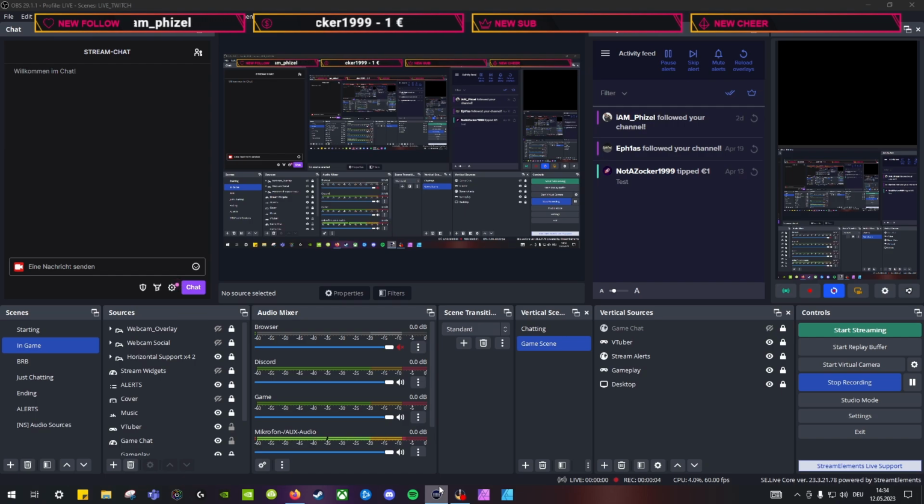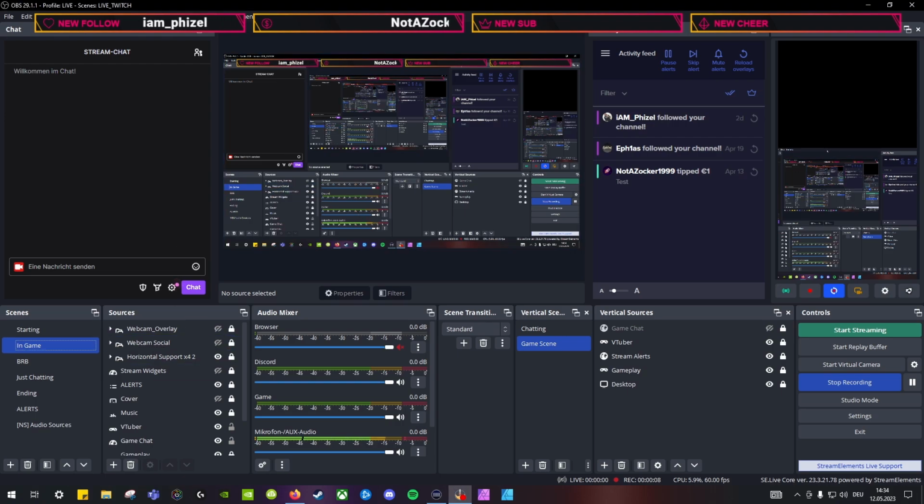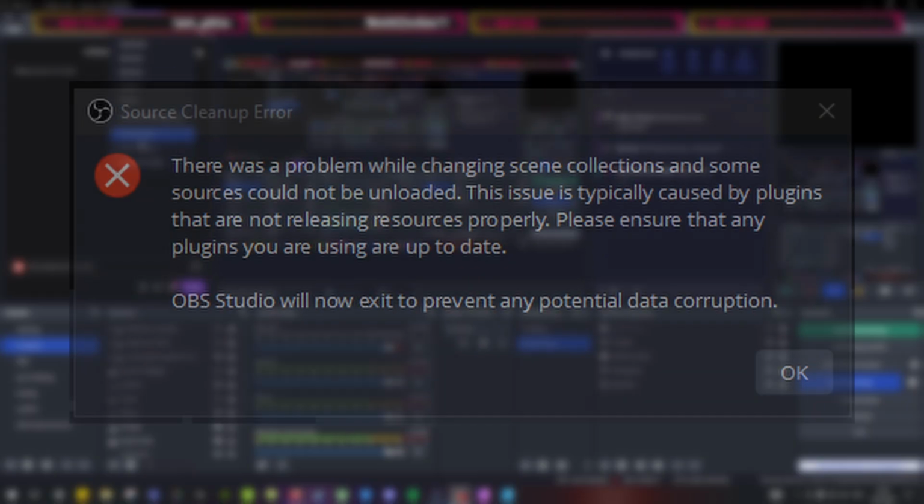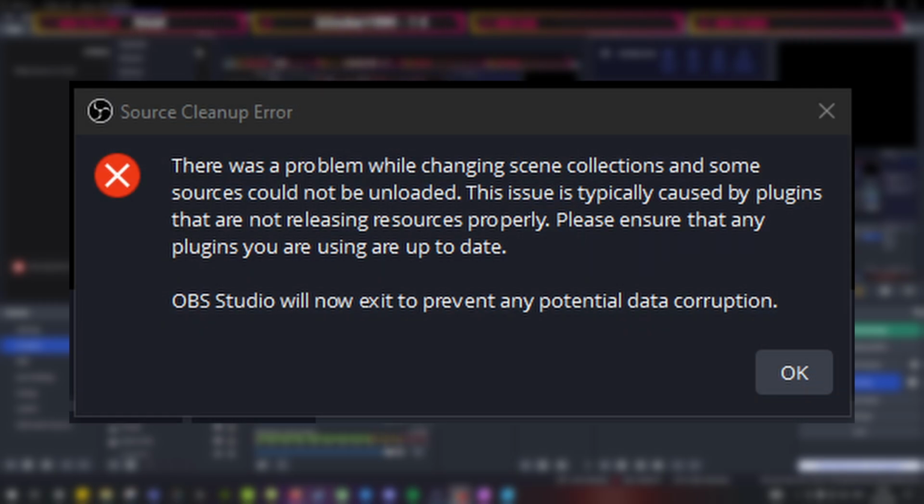Everybody, this is a quick guide for a plugin error that you're probably going to get. A plugin error message in OBS if you want to switch a scene. I'm not going to do that because it's going to crash OBS. But if you want to switch a scene, you're often going to get this error message. And if you get this error message, it has something to do with a plugin of yours.